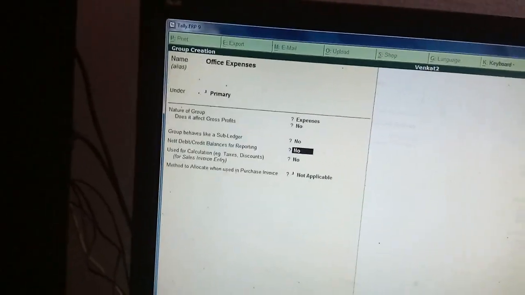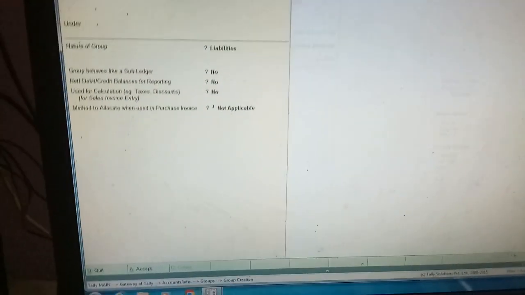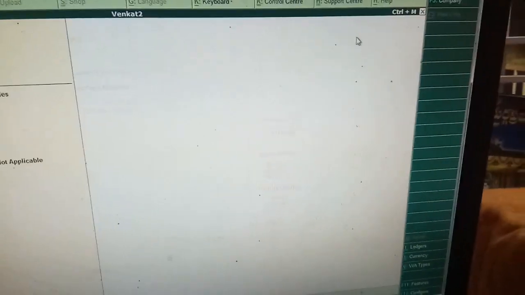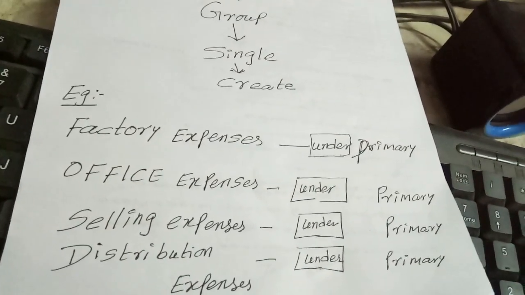Tomorrow in lab, don't ask me, sir, how to do and all. Please watch my videos, my dear students. I am making a number of videos for the purpose of learning Tally. I created two, and I request you to create the remaining on your own. I am writing and sending everything to you. You create the groups.